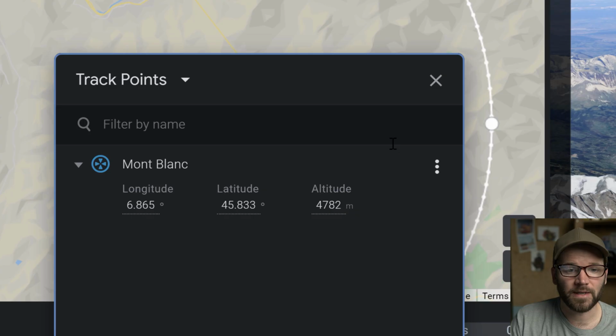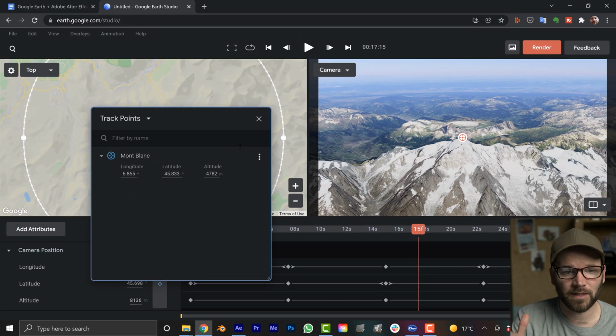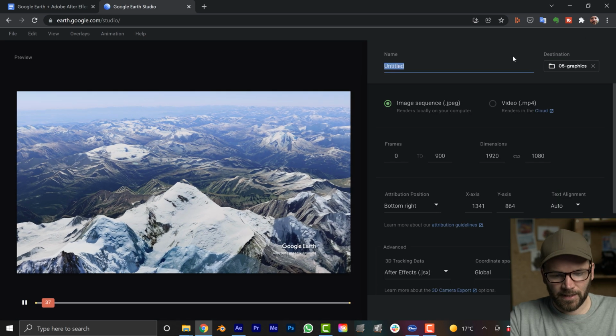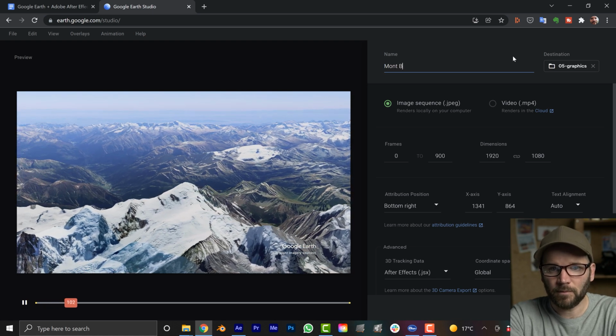And essentially I'll be able to find elements, like when I add lights or other elements, they'll be easier to control. Okay, so now I've got the track points. I've added my local origin to my track point here. I'm ready to render this out. So I'm gonna go click on the render button here, and I'll rename it Mont Blanc.